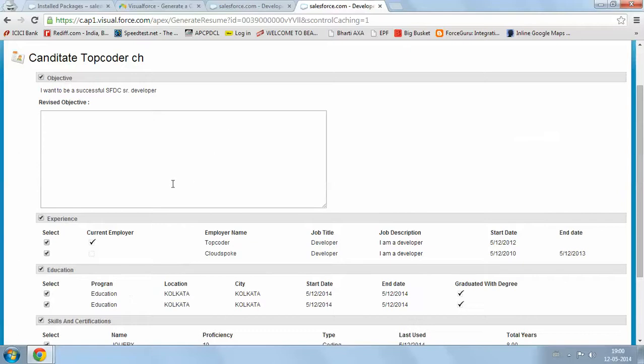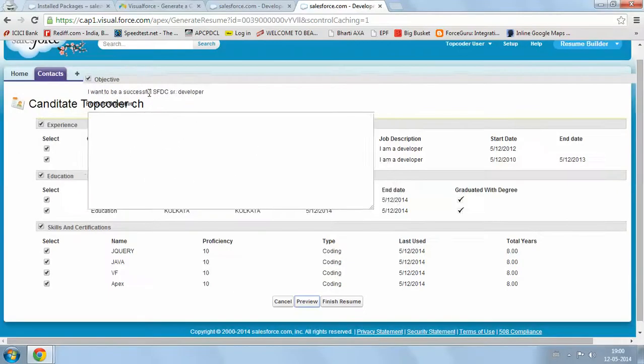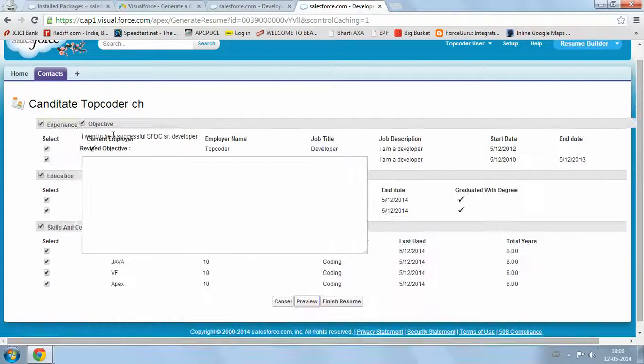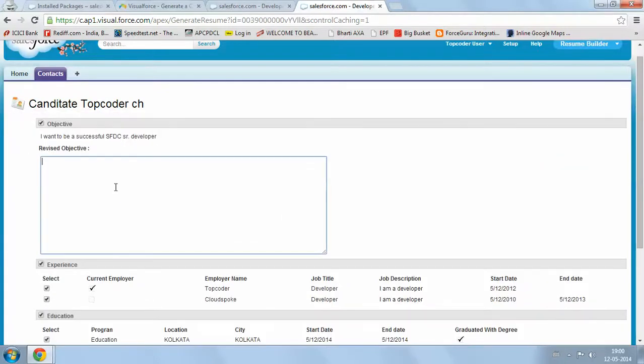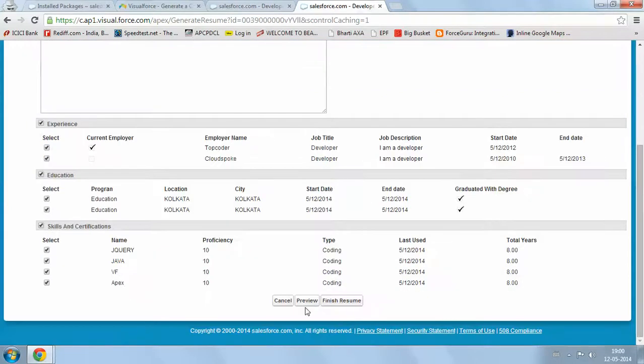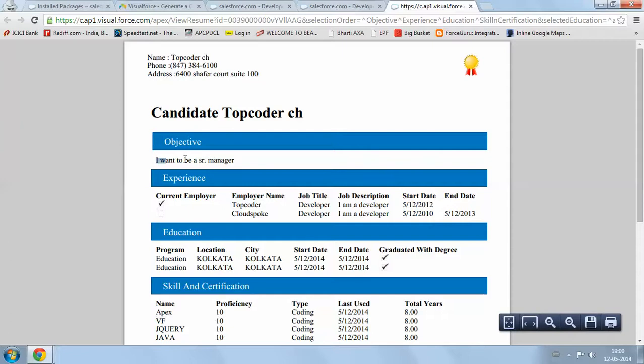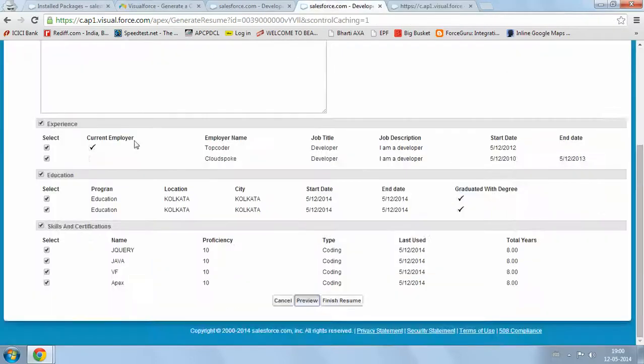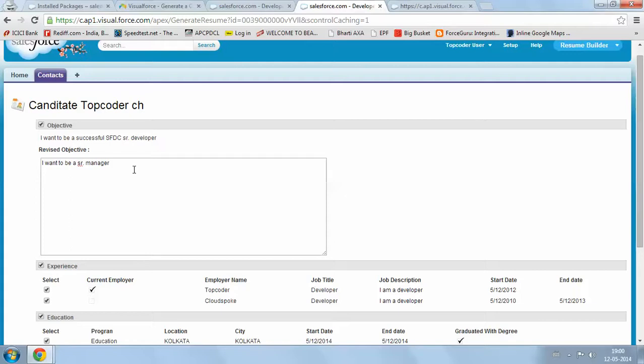So I will do the select for that revised objective. So what I'll do, I'll write something here. I want to be a senior manager. So now if I preview it, you can see it's taking the revised objective, this revised senior manager.